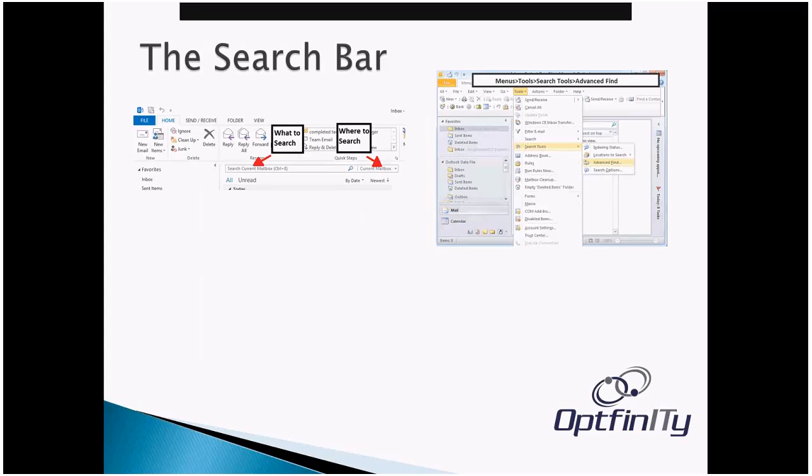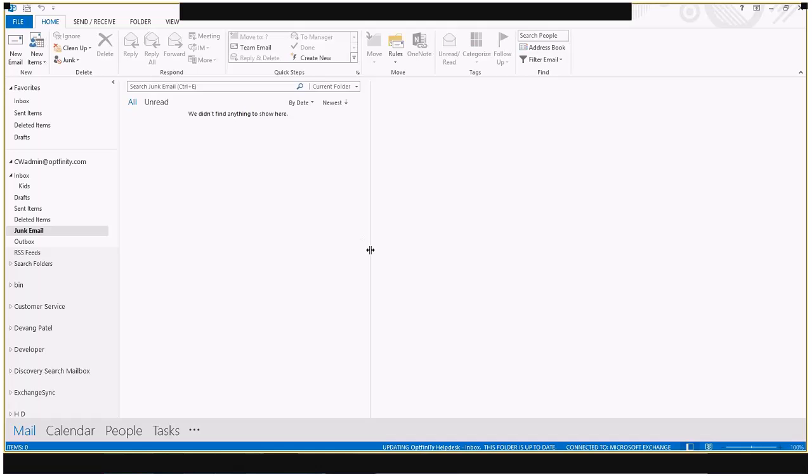Next, we're going to talk about another item that we get a lot of questions about, which is how to search for an item. In this particular case, we'll demonstrate how you do it and what you need to do. We don't have a mailbox that we can really do a lot of searching for because everything is like 5 or 6 messages. But to search, you have a search bar, where you see up here, which says what to search. You also have the ability of where to search, and I'll show you that. And then you have the ability to do an advanced find by going to the Tools, Search Tools, Advanced Find menu option.